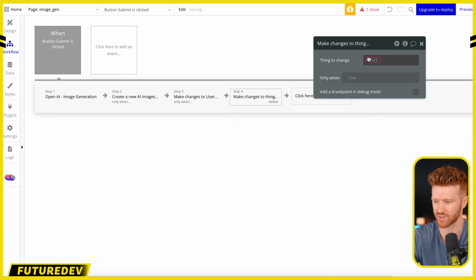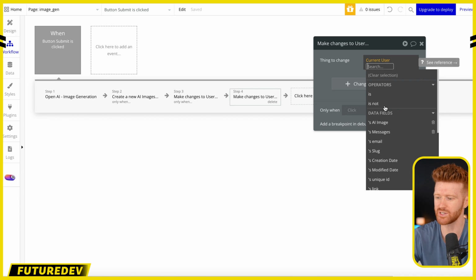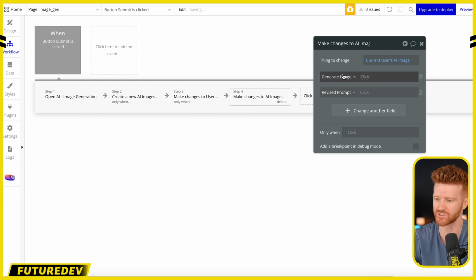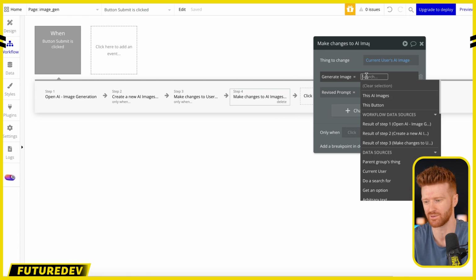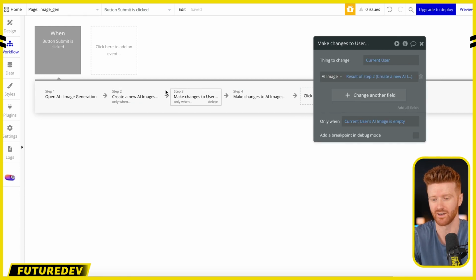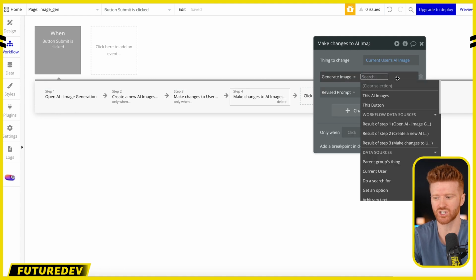So we'll just make changes to a thing. Now, the thing to change here is still going to be the current user, but we're going to be changing the information in that AI image. So we'll select current user's AI image, add the fields. You can see we now have access to generated image and revised prompt. So we're going to change each of these, assuming both of these conditions fail. Meaning we'll go from step 1 all the way to step 4, which is just changing the image and the prompt each time a user makes a request.